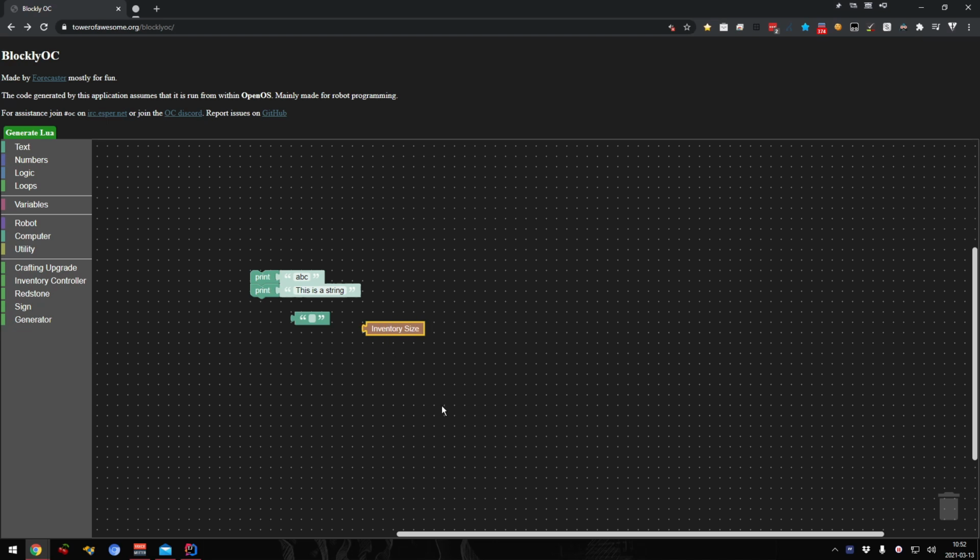This will simply return a number representing how many inventory slots the robot currently has, which depends on how many inventory upgrades it has. If it has a single inventory upgrade, it will have 16 slots. So this will return 16. And we can attach this to the print block. And if we delete these other blocks, the current program we have will simply print how many inventory slots the robot has.